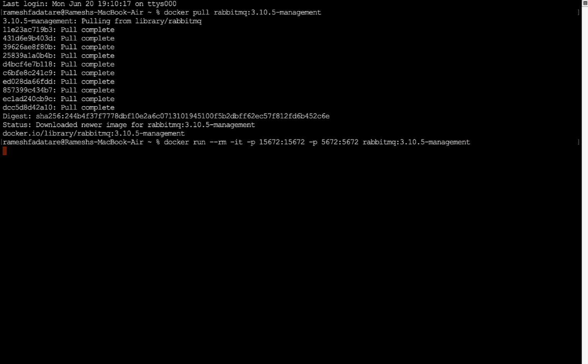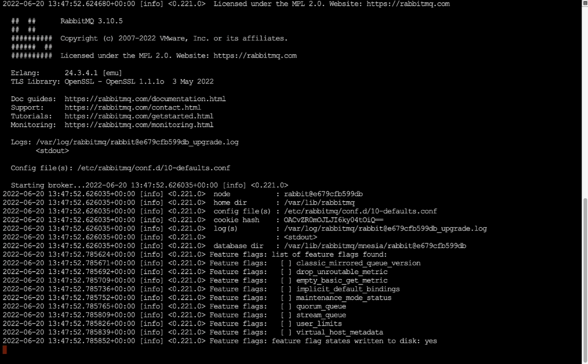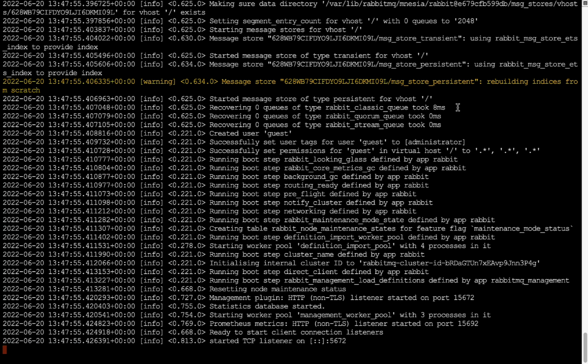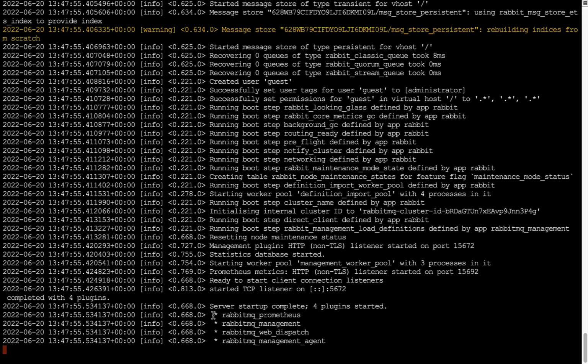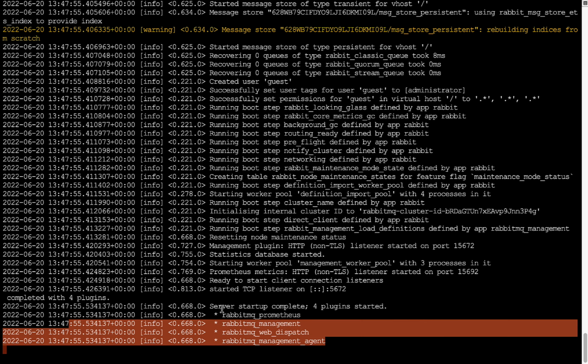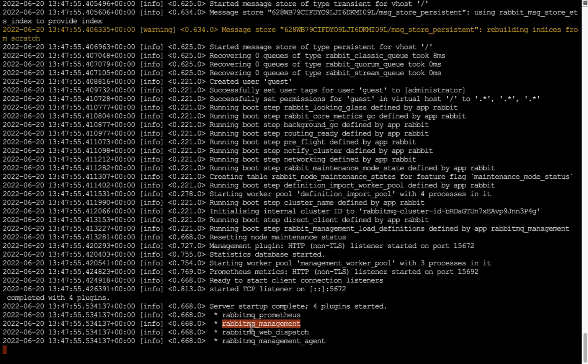This will start the Docker image in a Docker container. If you notice here in the log, server startup complete, 4 plugins started, and these are the 4 plugins. Among these 4 plugins, a very important one is rabbitmq_management. We will learn more about the rabbitmq_management plugin in the next lecture. And again, if you notice here, the RabbitMQ management plugin is listening on port 15672.